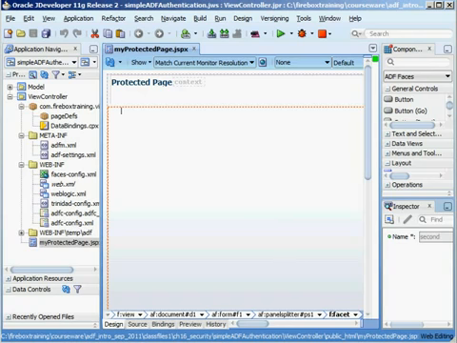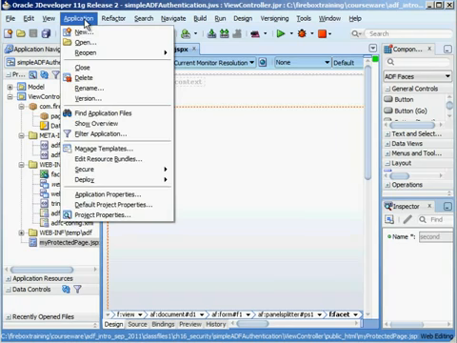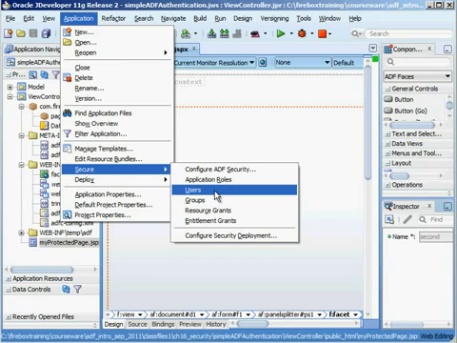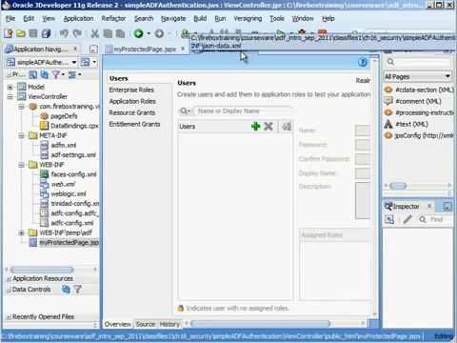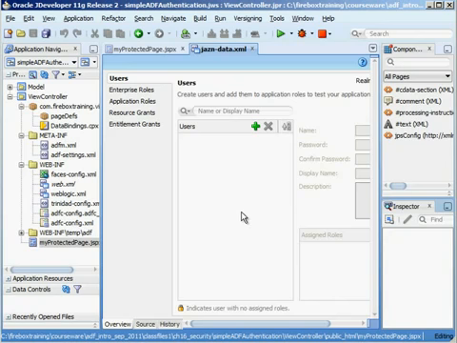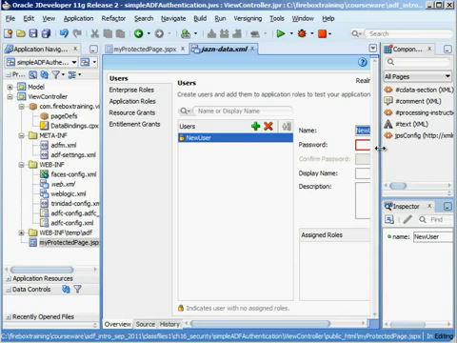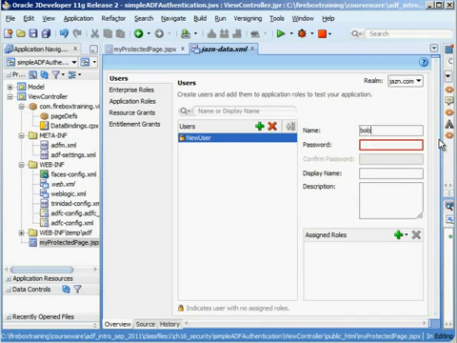Now, the next thing we need to do is create users. So we're going to go back in here into the application and go to Secure, and here we have users, groups, and so on. By the way, all of this is managed inside of this jazn-data.xml file. So this is our identity store, and we're going to create a couple users. So the first user we're going to create will be Bob. And then the second user will be Julie.